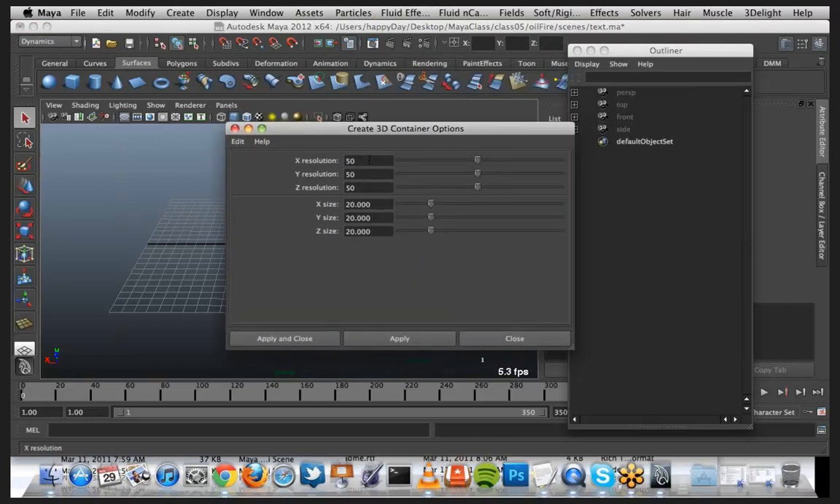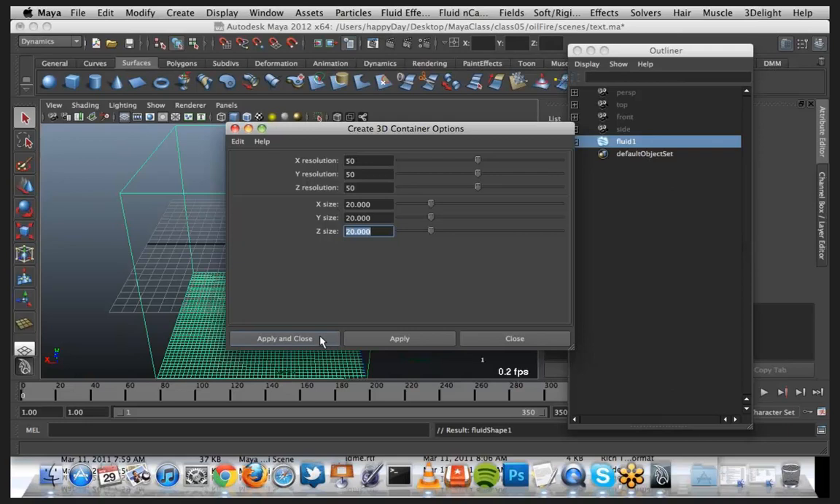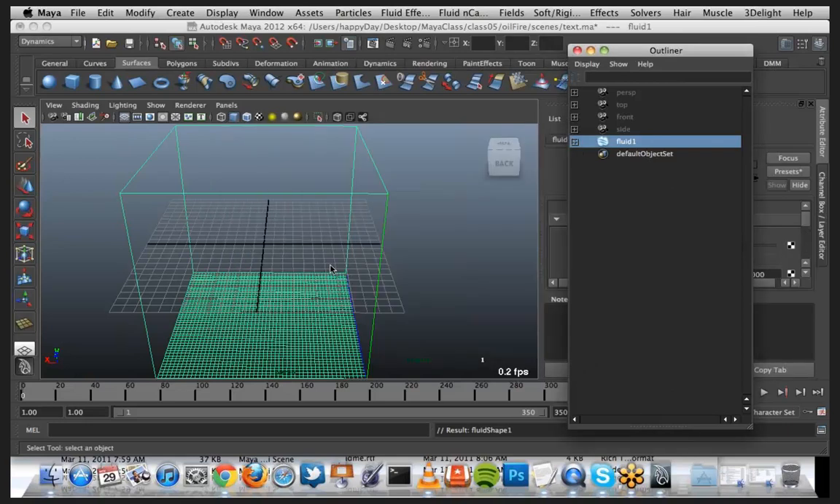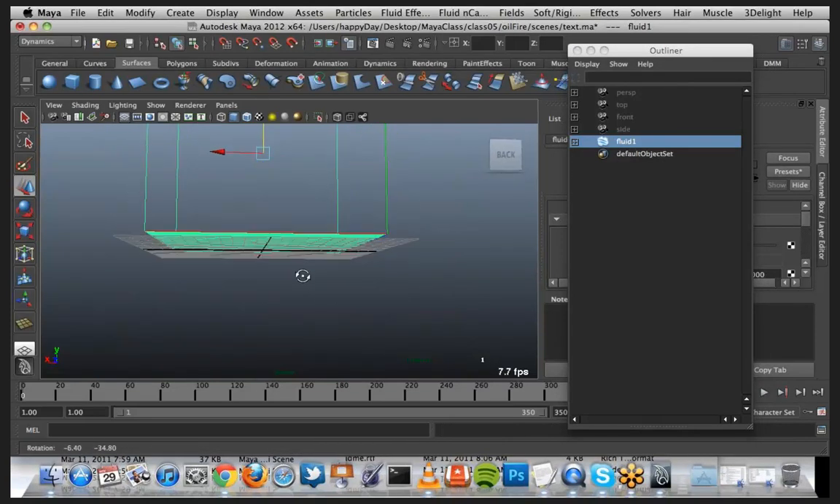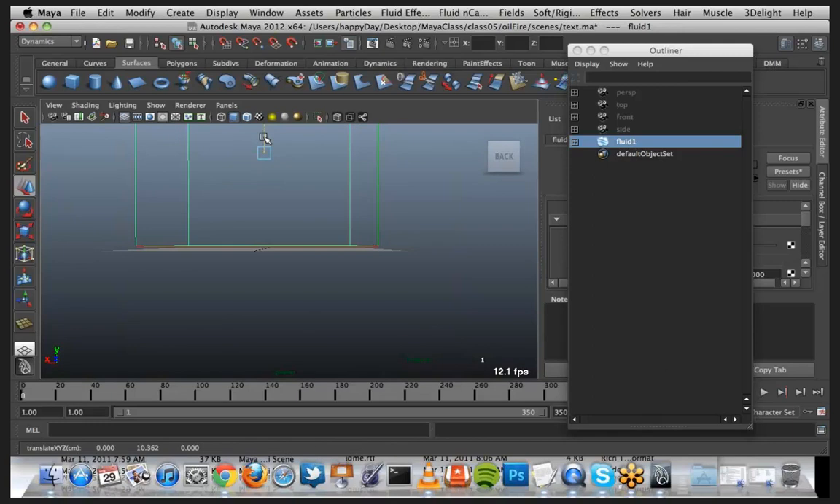I've got mine set up with a resolution of 50 on X, Y, and Z, and an X, Y, and Z size of 20. I'm going to just hit Apply and Close. So 50 across the board for resolution and 20 for X, Y, and Z. I'll bring that up so it's at the bottom on the grid, just slightly below the grid.